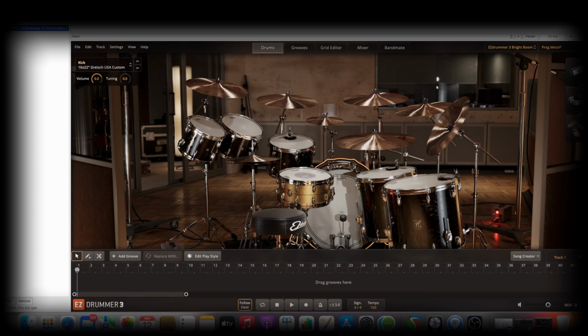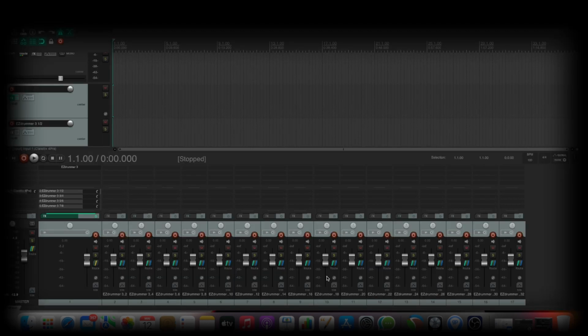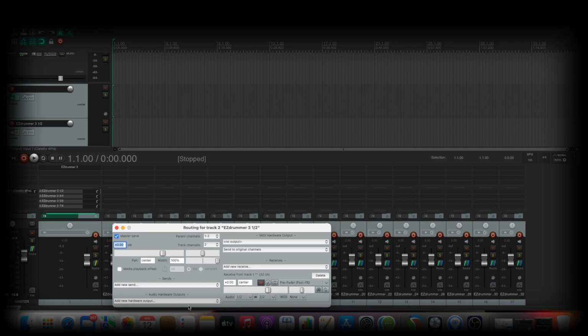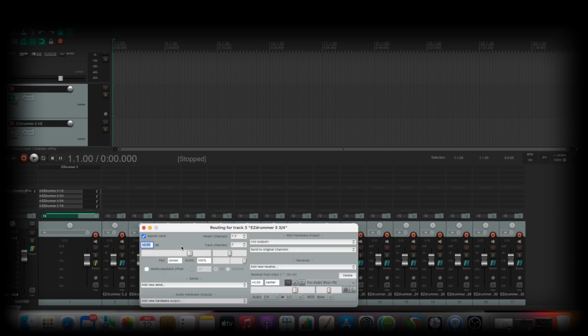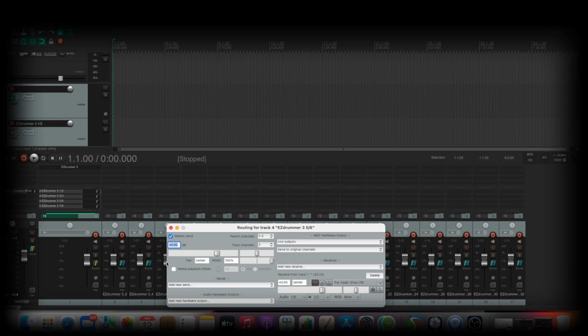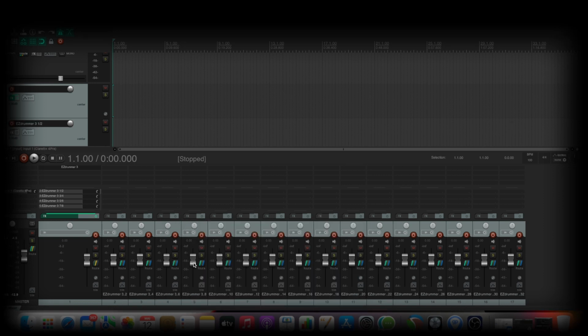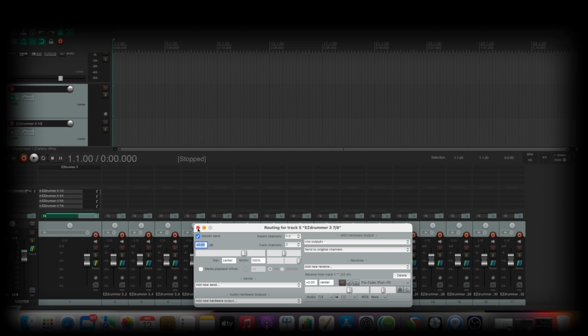Then we go back to Reaper, and we see all these channels building up. When we right click on the fader, you see it's sending from the Easy Drummer track, 1, 2 to 1, 2. The second one is 3, 4 to 1, 2, and so on, 5, 6, 7, 8, and so on and so on.